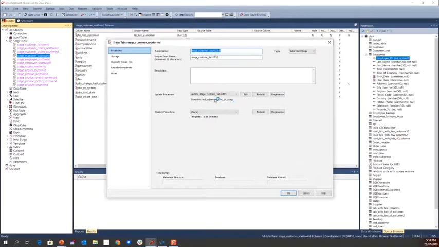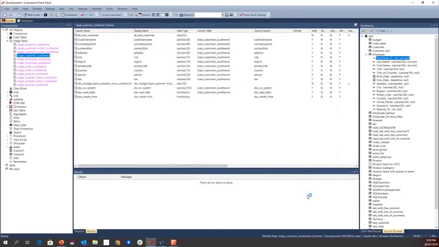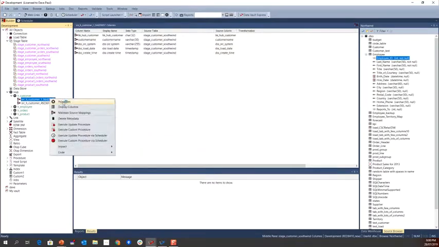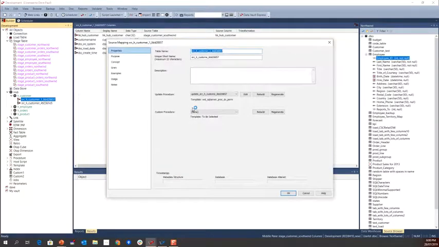And you can see there that my default template has been applied to this object and its update routine has been generated. So similarly for my hubs, you can see the source mappings have been applied, and again their default template is applied and it's generated the update routine for those as well.